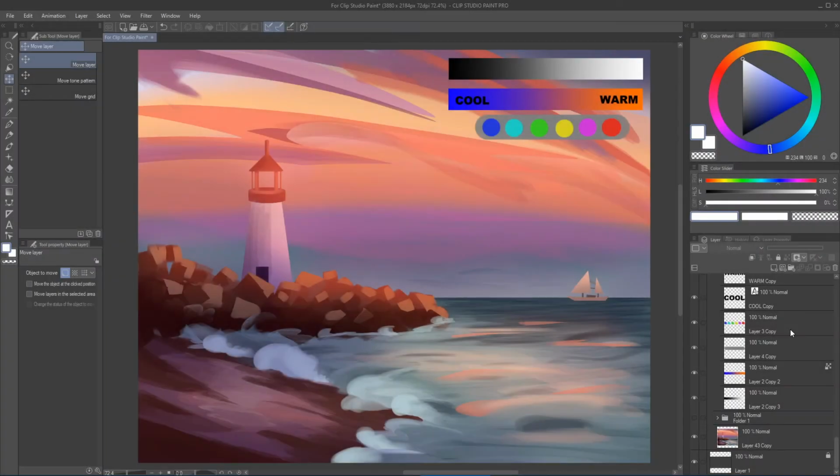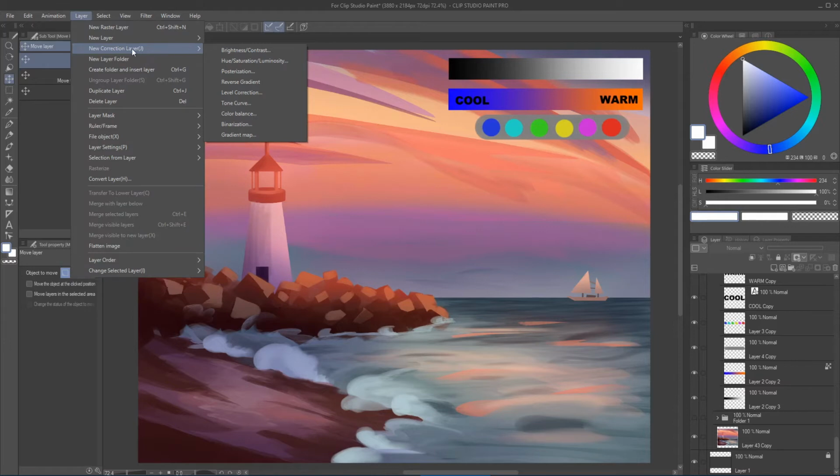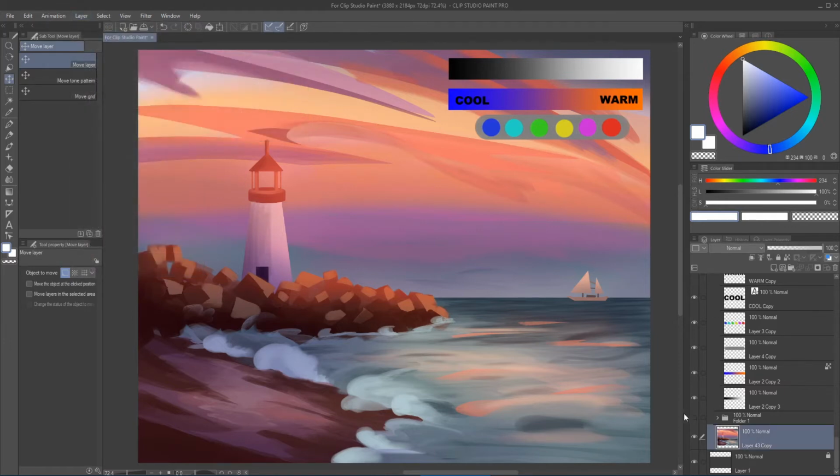Hello, this is a tutorial for Clip Studio Paint for new correction layers or adjustment layers. So this is a painting that I made, and it has purples, deep reds, and blues, and I think it's a pretty good painting to adjust for later post-processing.